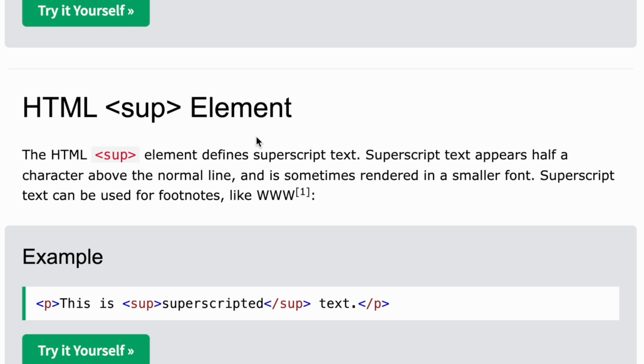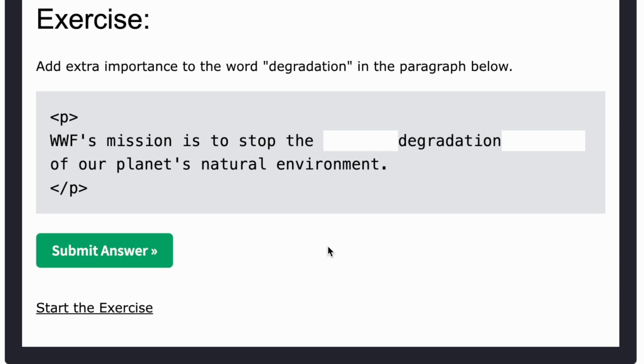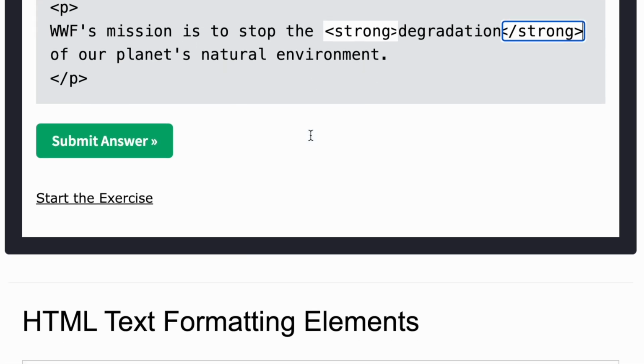So this was all the HTML formatting we can use inside a paragraph, heading, or any other text which is written. So we can basically do the formatting, and this is an exercise. I want you to do this exercise on your own. You have to add extra importance to the word degradation. Okay, so pause this and attempt, and then I'll tell the answer. So add extra importance to the word degradation. We need to give importance to it. So what we need to do is just use the strong tag here, right? And we could close this. So this is how you could do it.